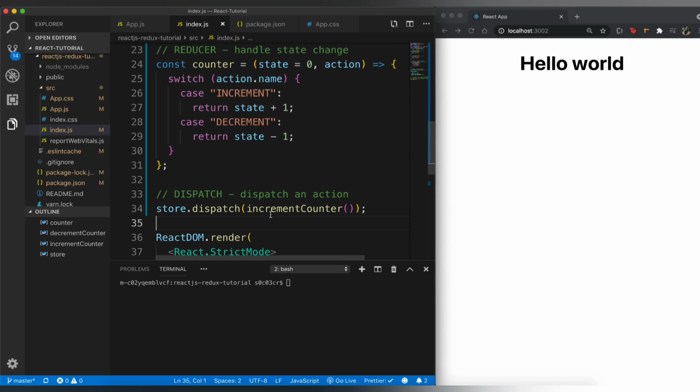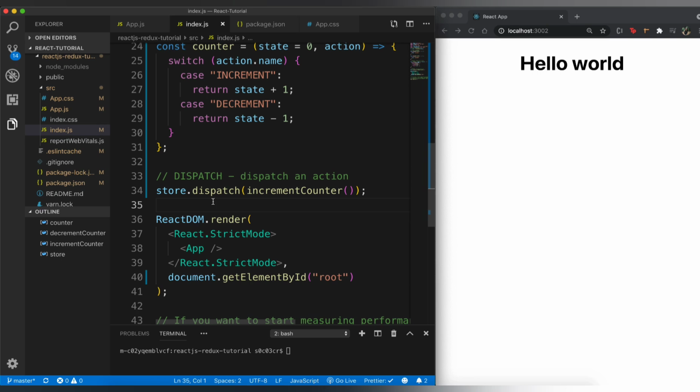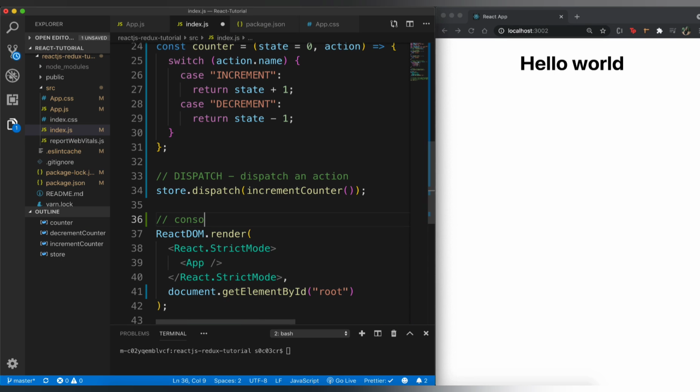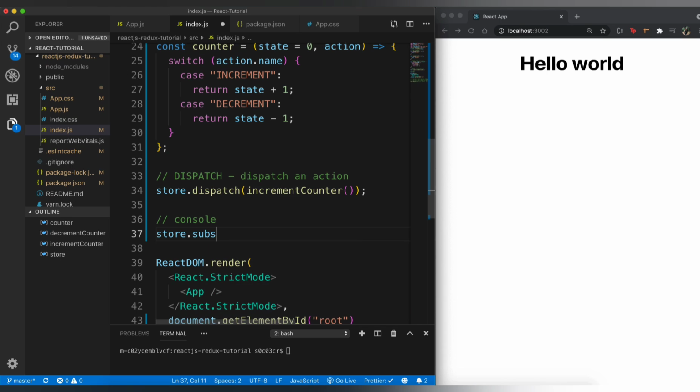So I'm going to have to dispatch this. Now in order to see all of this in the console and see the changes, I'm going to actually console it, right? So for this I can simply say store.subscribe. And this has nothing to do with React. We are not going to use this in React, so you don't need to worry about it.